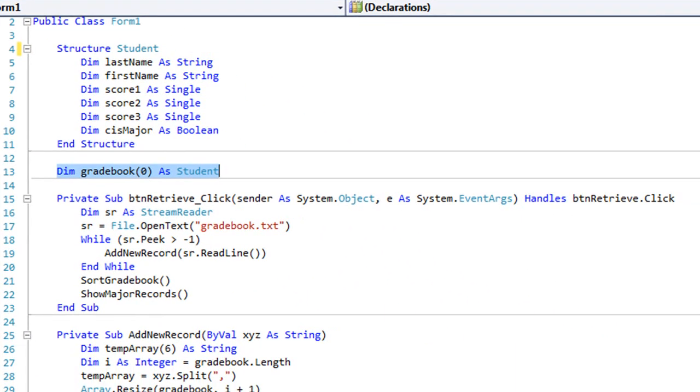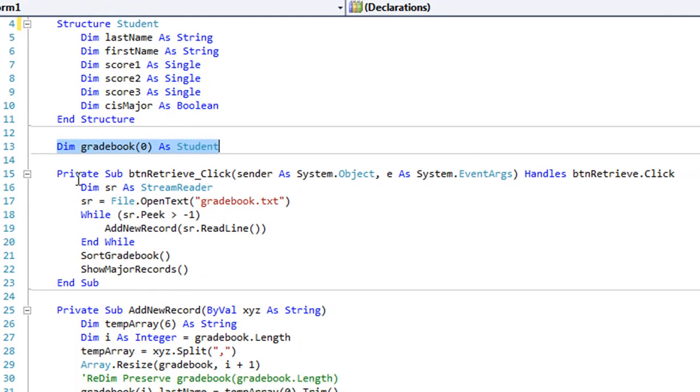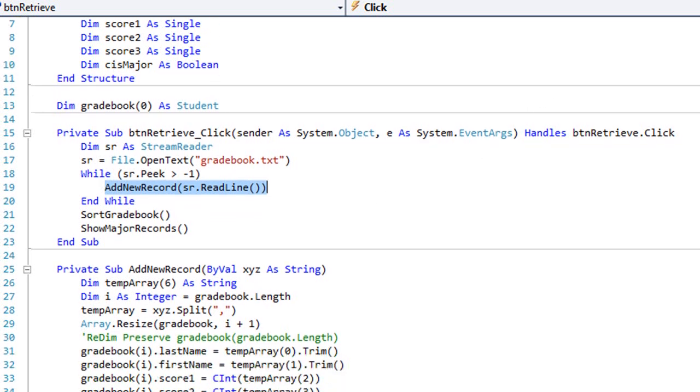So it's going to use this data structure. Now when I click the retrieve button, we're going to use a stream reader object to open that text file I just showed you called gradebook.txt, and I'm going to use my while loop seeking to the end of the text file. I'm going to call a method called AddNewRecord, and I'm going to pass it that line that I'm reading. So let's take a look at AddNewRecord.